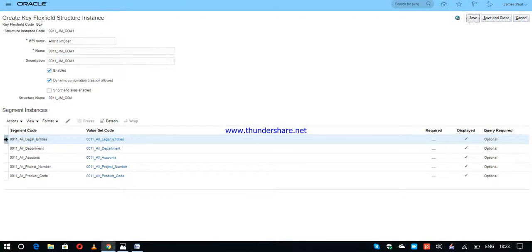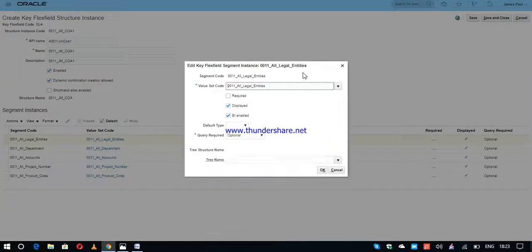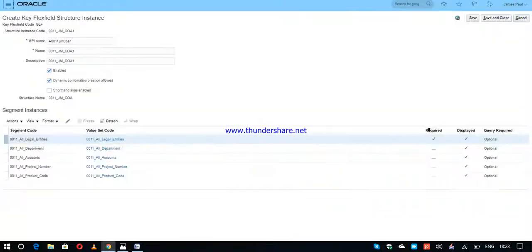After saving this, I'm going to click on this and add. After adding, you can see a required checkbox. Just click on it and say OK. In this required name, you can see that required is enabled. Same you have to do for everyone.